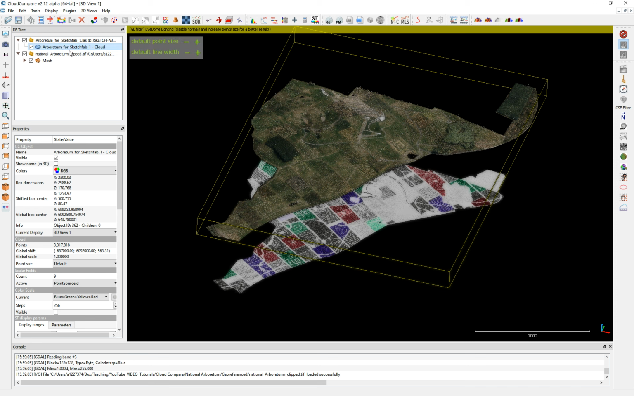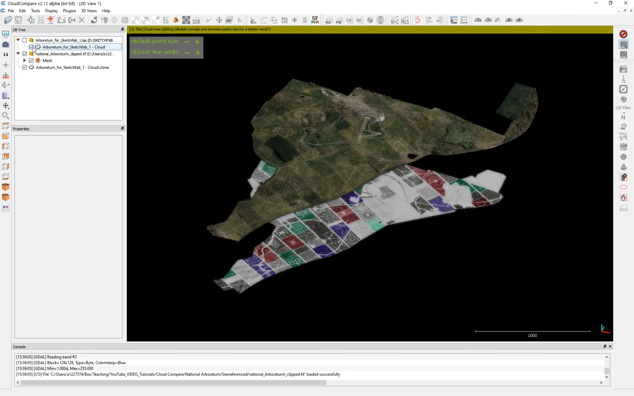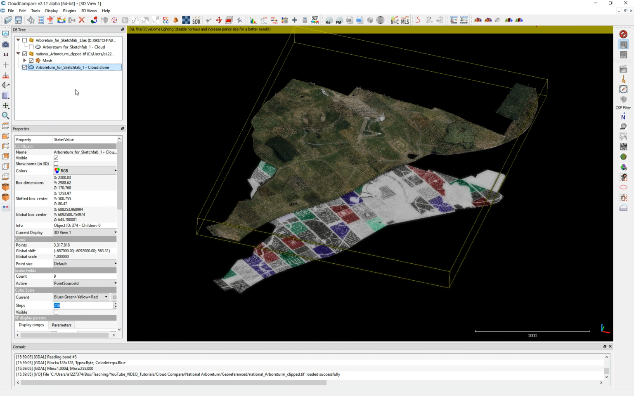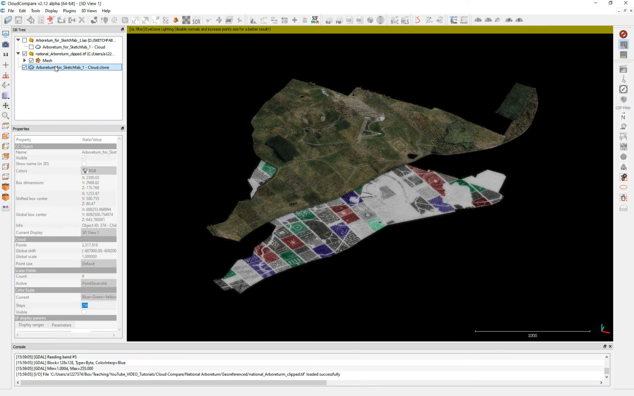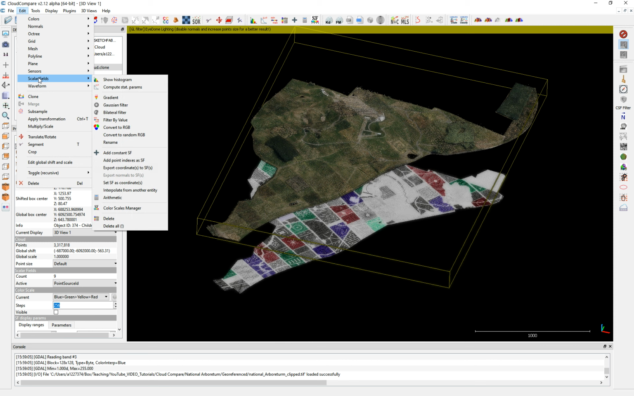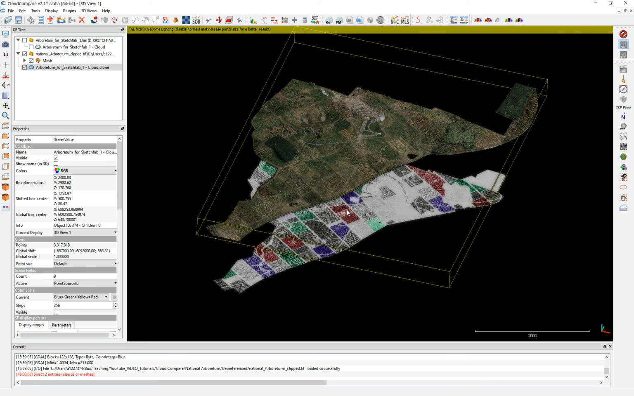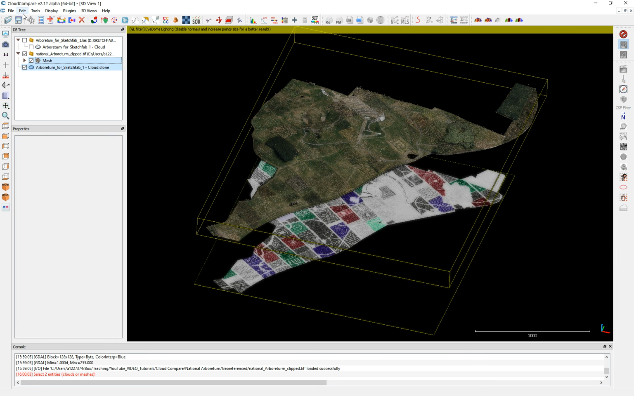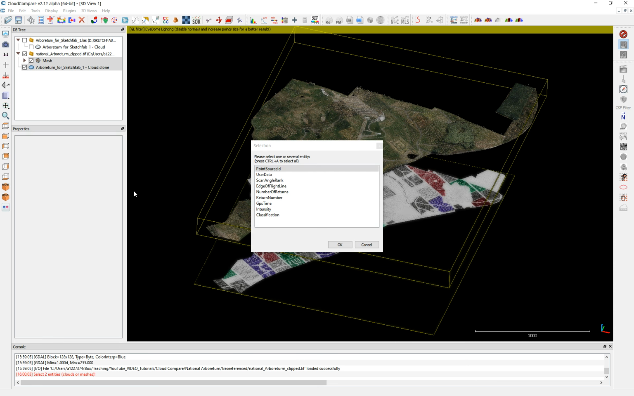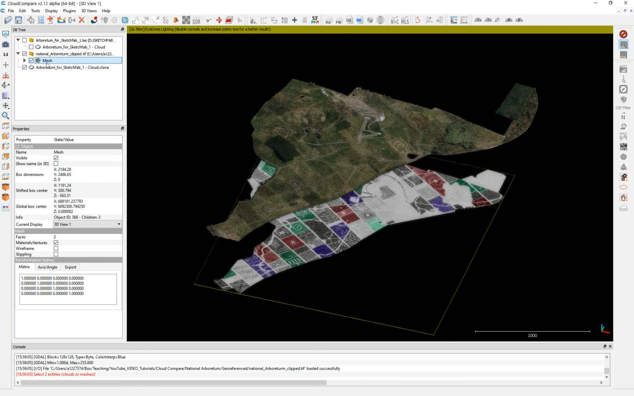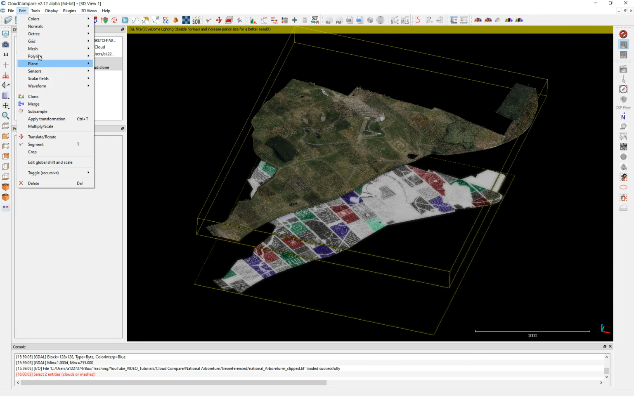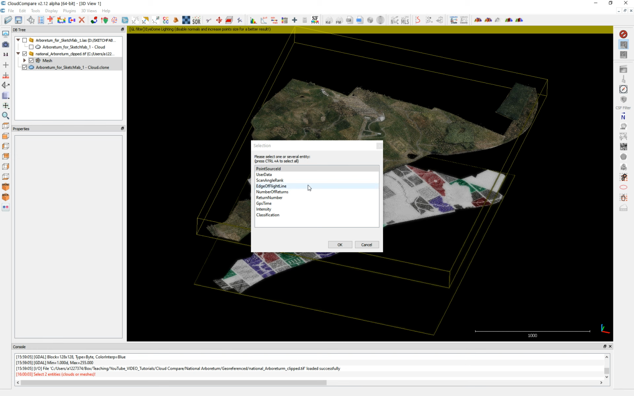So once you have this, I always make a clone, not to destroy what I have. So I have my clone here, correct? And then what we do is we choose that model, and then we go to Edit, Scalar fields, and then Interpolate from another entity. And we need to select that entity, sorry. So we select the mesh and this, and then Edit, Scalar fields, Interpolate from another entity. And then we choose, oh, I made a mistake. Order of selection is important. So let's select the mesh, this, and then Edit, Scalar fields, Interpolate from another entity.